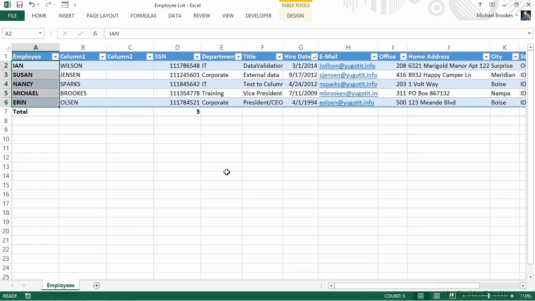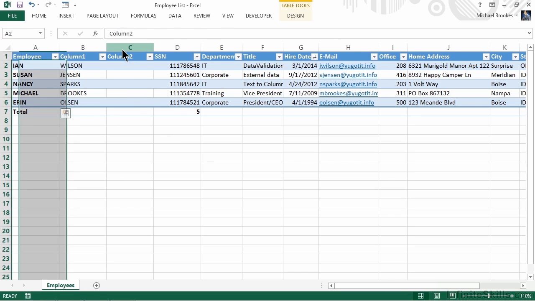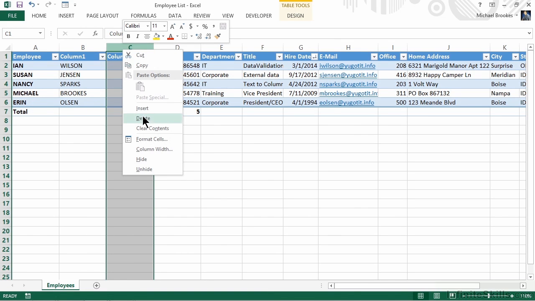The second thing we notice is that the text to columns certainly does a good job of separating things, but it doesn't take care of the case. So if we needed to put it into proper case, we would need to go ahead and do that using a function. We'll do just a little bit of that cleanup by right-clicking on the C column and deleting it.